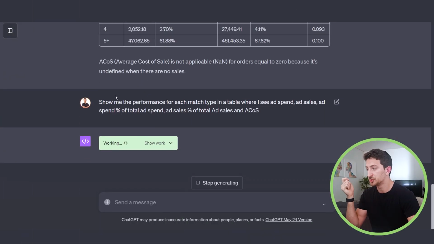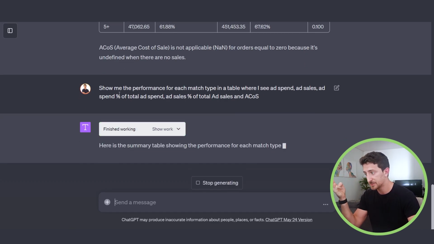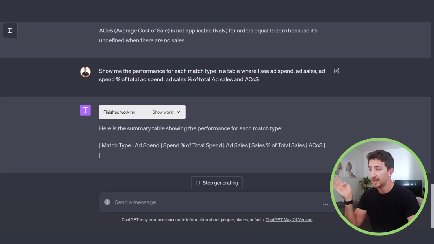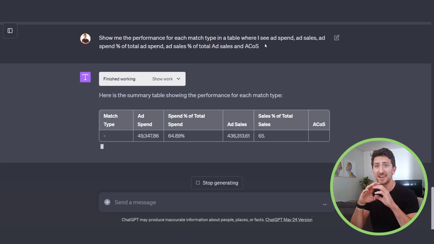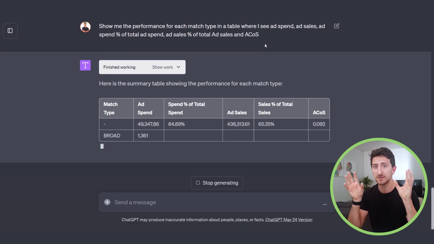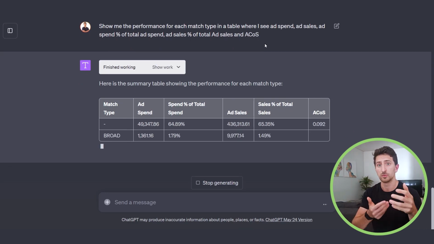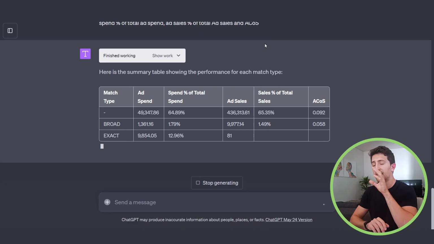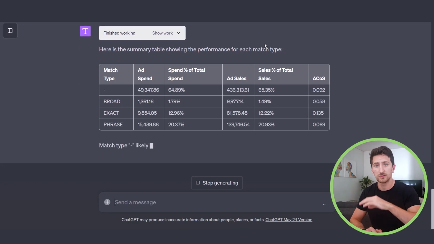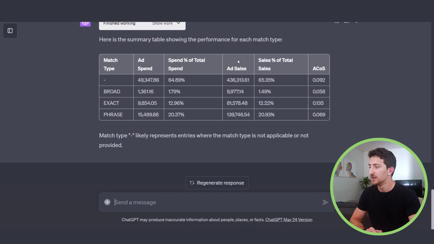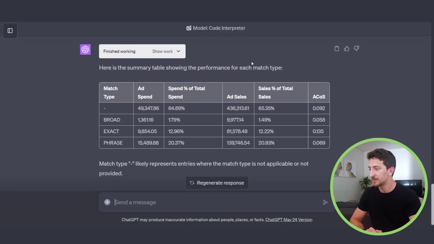What I ask is: show me the performance for each match type in a table where I see ad spend, ad sales, ad spend percentage of total ad spend, ad sales percentage of total ad sales, and ACOS. And here I can add as many variables as I want. For example, if I want to add the conversion rate, I just add conversion rate, or if I want to add click-through rate or impressions and so on. So here you can see the performance by match type.